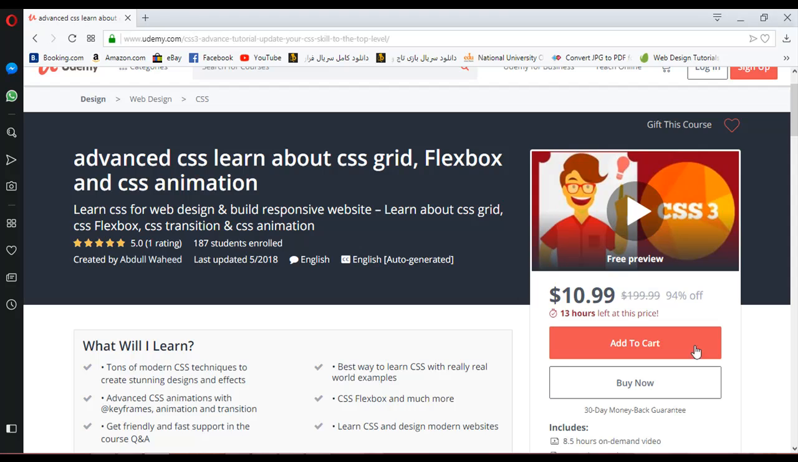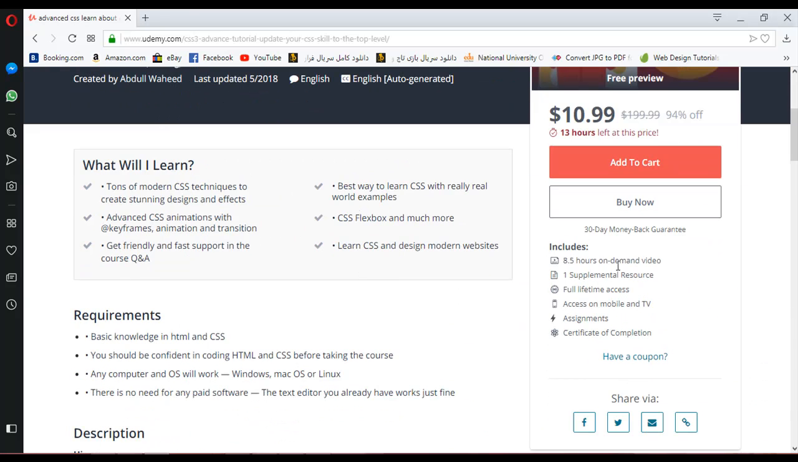And this course, let me just show you here, has 8.5 hours of on-demand videos and one supplemental resource, so you can find all the resources for this course in the resources section. Once you enroll in this course, you will have full lifetime access to it, and you can watch it on any device, whether PC, mobile, or TV. This course also includes assignments. After learning CSS3, you can solve the assignments to check your learning progress, how much you have learned from this course.